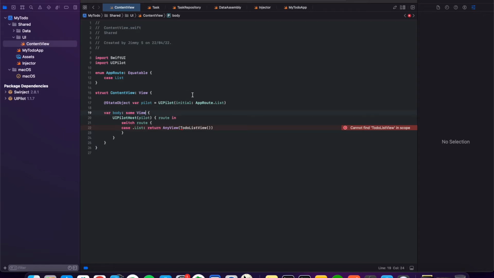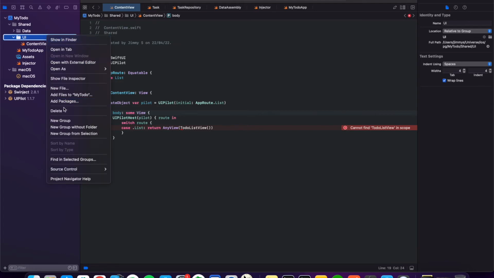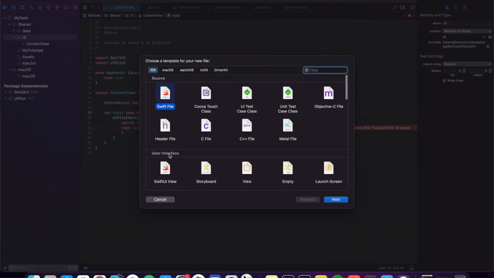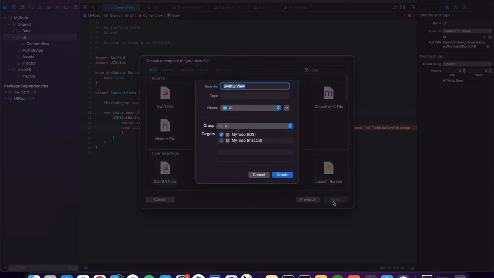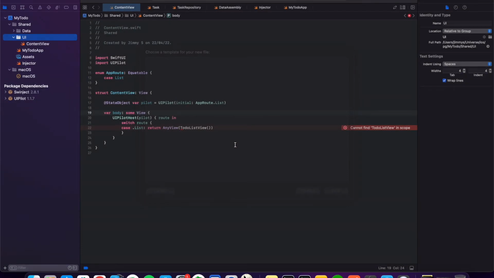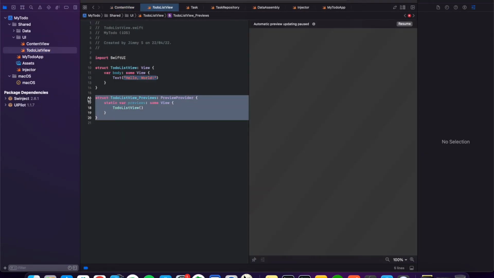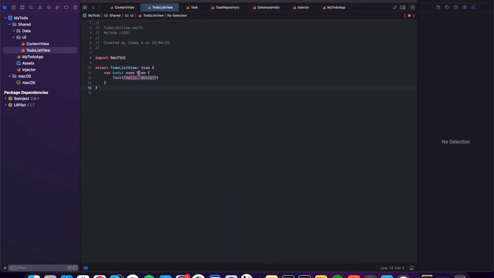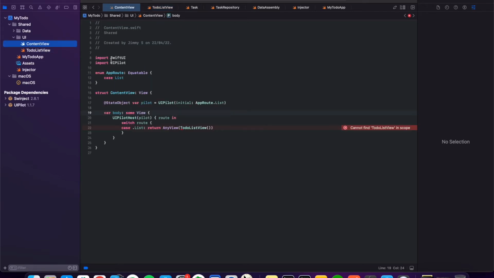Now let's create a to-do list view. Let me remove this preview. I'm not a big fan of those previews. So basically when the user launches the app, they'll see this screen first, as we have provided it as the initial screen here, and this should also disappear.